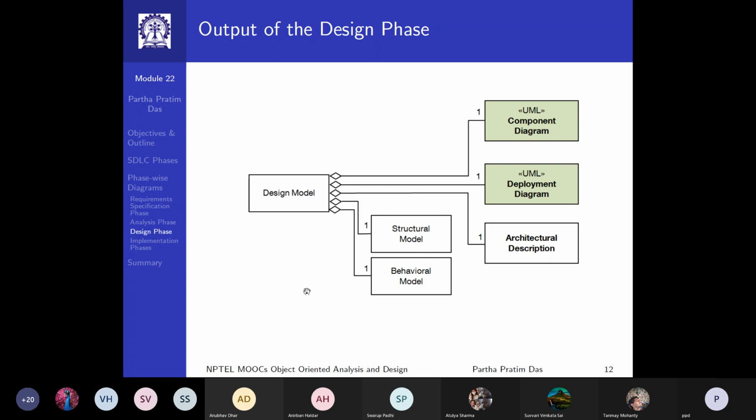So this output is the design model, which has the structural and behavioral models that you already had from the analysis phase, and you have only refined them. These are like the analysis phase's 5 different diagrams. In addition to that, you now have the component diagram. You have decided on the specific components, which is a structural aspect, and possibly you have decided on the deployment strategy, which is given in terms of the deployment diagram.